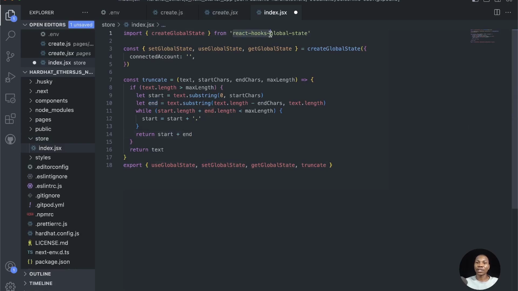First, we are importing createGlobalState from react-hooks-global-state, and we're just setting one key-value alone called connectedAccount, which is a state that is going to keep track of the currently connected wallet address on our platform. And then I just have this small function that truncates that wallet address into four characters and then triple dots in between. So that is basically what all these things do. And you save it.